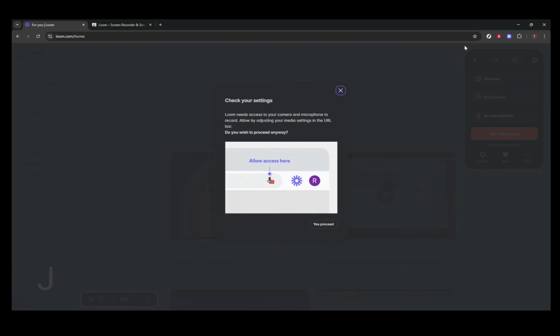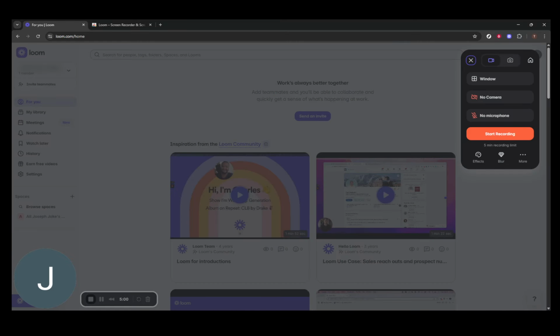Now, with the extension installed and you being logged in, let's open the recording menu. Click on the Loom icon again, and you'll see the recording controls pop up, ready to use. This is where you get to choose your recording mode. Loom offers 3 versatile options, depending on what you need to capture.